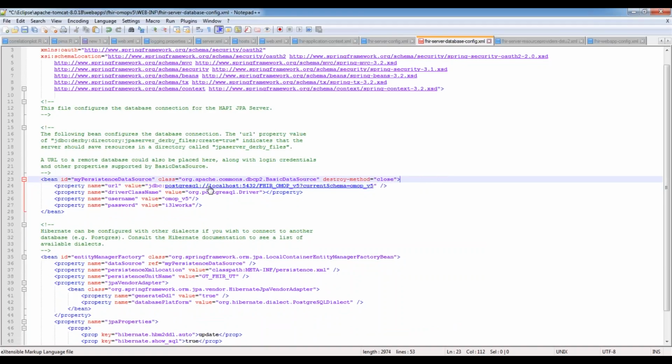So there we go. Now it's set up to actually look at our localhost of 5432. If you remember yesterday, that's the port we set up on our pgAdmin, our PostgreSQL, for the FHIR OMOP v5 database, with the instance of OMOP v5 as the user. So that's the big change there.